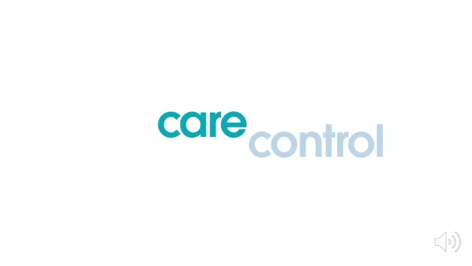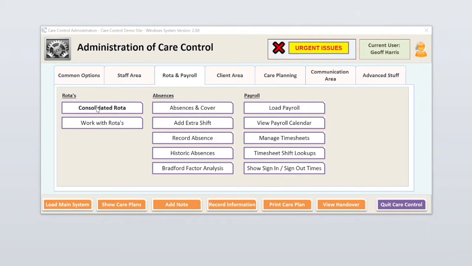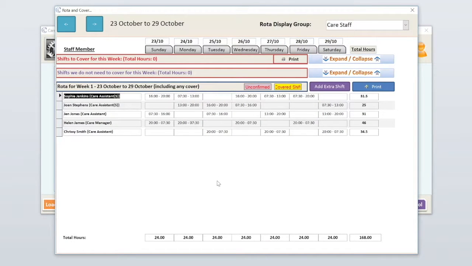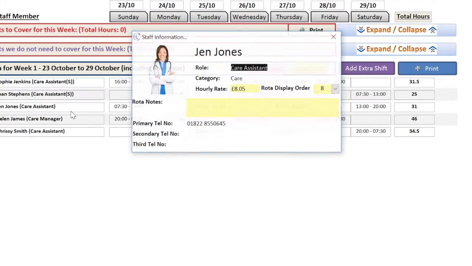We are now going to explore some further features with regards to the Consolidated Rotor. When looking at the rotor, if you select a staff member's name, the staff information screen will be shown. From this screen you can adjust the hourly rate, change the rotor display order, and enter notes pertinent to this staff member with regards to the rotor.